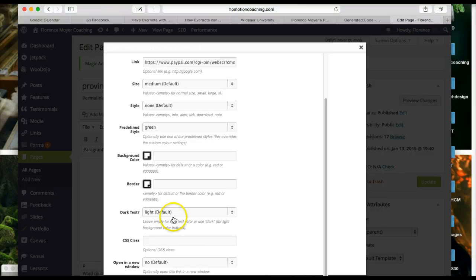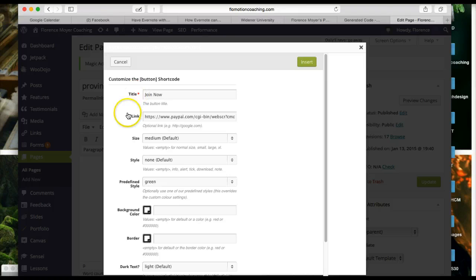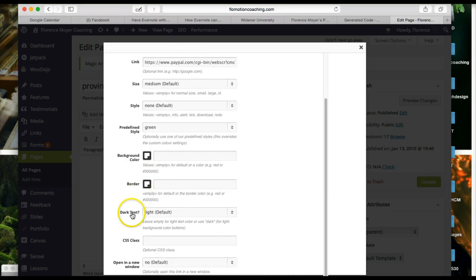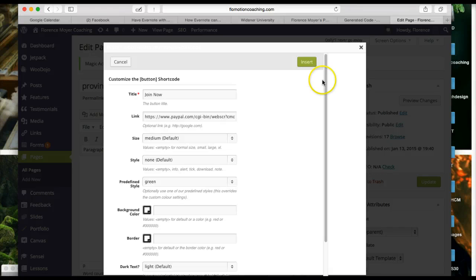Keeping it simple, you need title text, the link from PayPal, a size, a style or none, a predefined style, which is really colors, text color, and then the really important thing is to come down here and click yes for open in a new window. You're going to take people away from your site, and it's just really good practice to have them open a new tab when that happens.